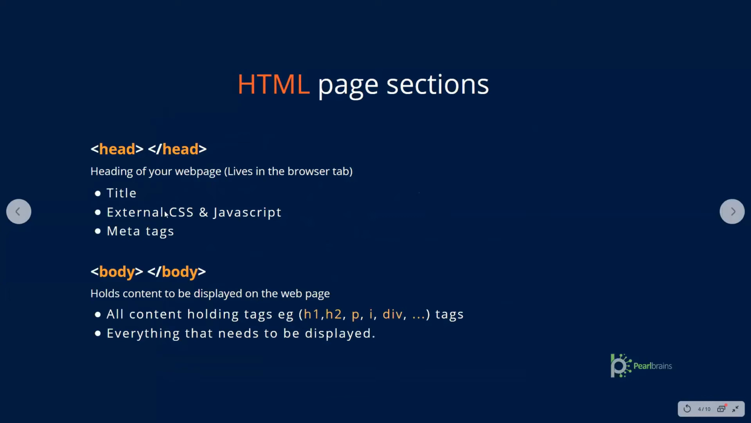You can include external cascading style sheets or any JavaScript. We shall be looking at these in detail. You can include other meta tags. And the body tag is what you see on the web page as you're browsing through a website. Everything lives in the body tag. This is where you find most of the other HTML tags, like the heading tags, the paragraph, the divs, and everything.